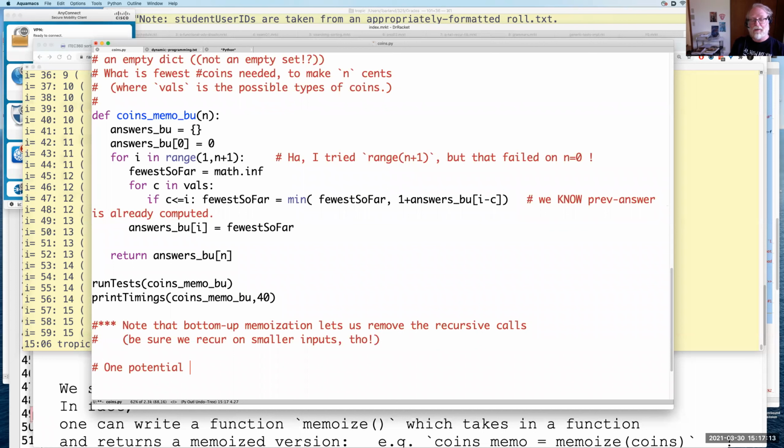One potential drawback of bottom up: it computes values even if not needed. So suppose in our top down we started at 42, and the answer of coins of 42 never needs to know coins of 33. I mean, it does, but imagine where the input of size 44 needed to know some of the things smaller than it, but not all of them. Well, bottom up, we compute coins of 1, coins of 2, coins of 3, coins of 33, coins of 34, coins of 35, all the way up, whether we need to or not, okay? So if it turns out not needed.